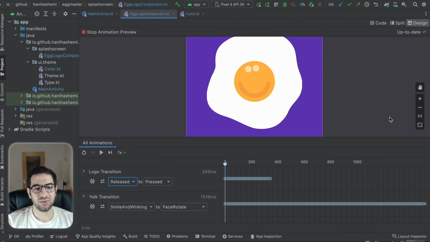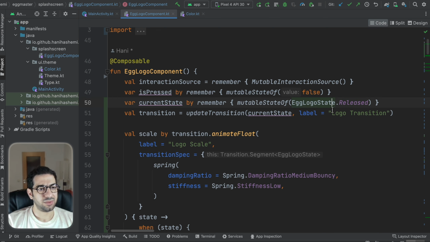So this is a very cool tool to use. Anyway, so that will be all.